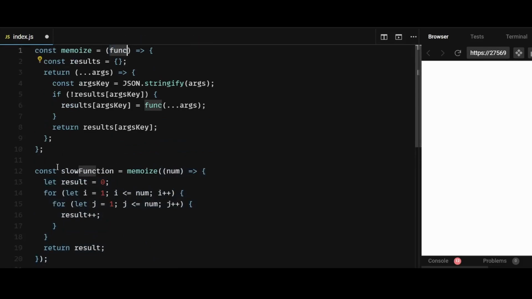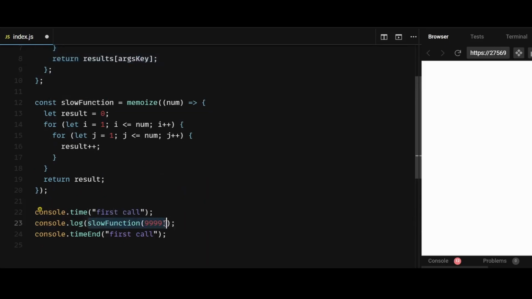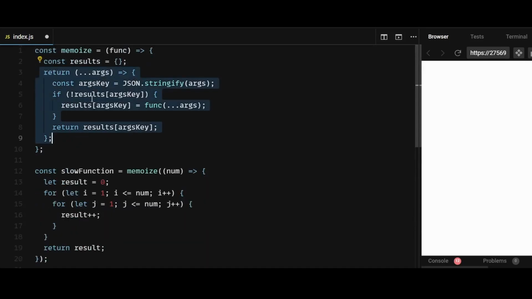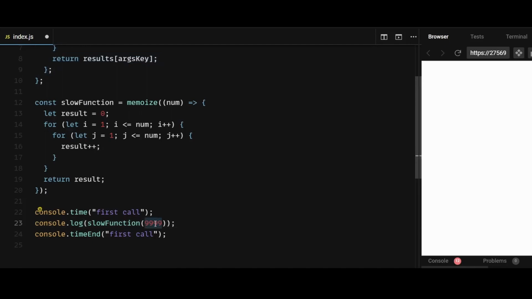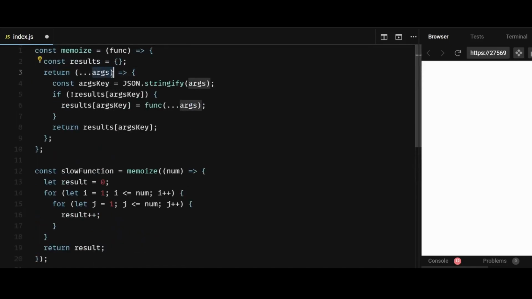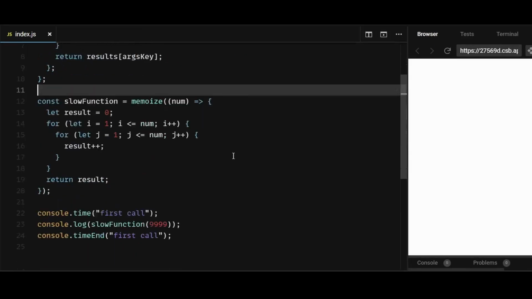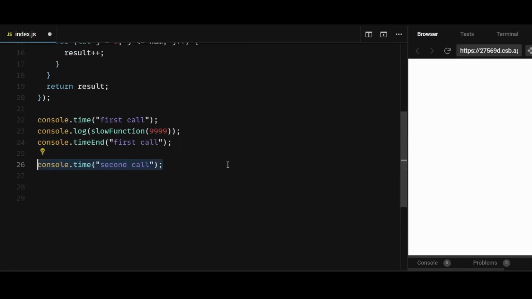Note that the slow function contains what the memoize function returns, which is nothing but this return function. So if I invoke slowFunction as it's done here, it invokes this return function, and passing it the argument of 9999 maps it to args. So args is now an array containing 9999. So now to show you the effect of this memoize function, I'll call this slow function again with the console.time and timeEnd, but I'll name it second call instead.